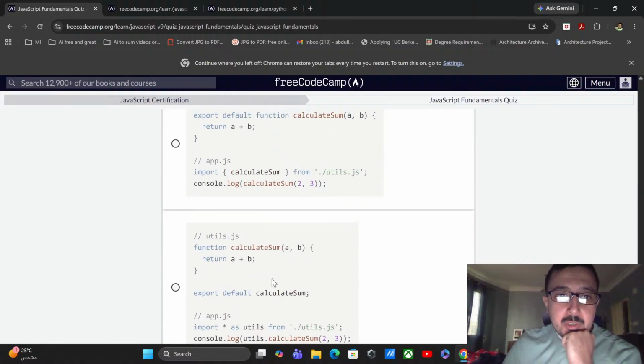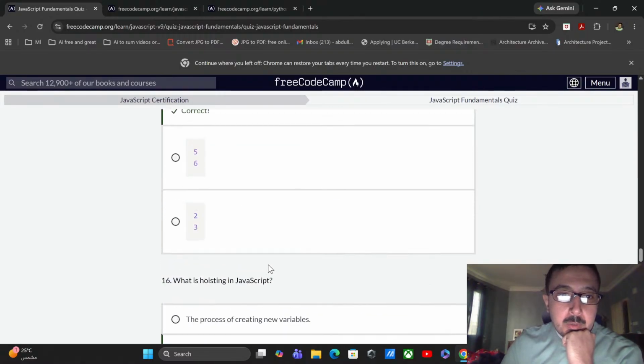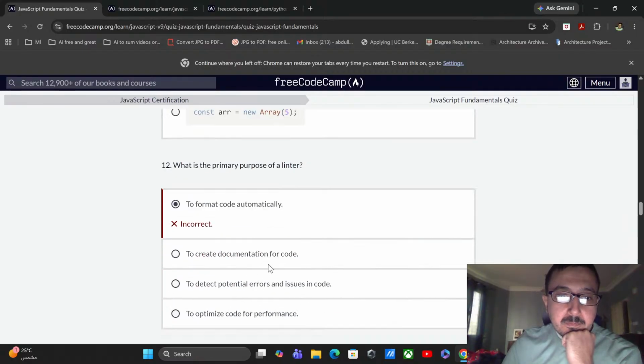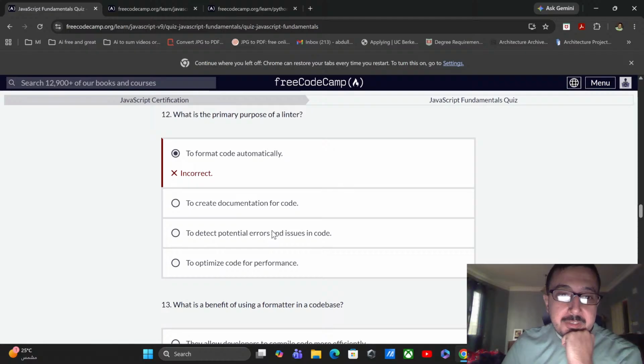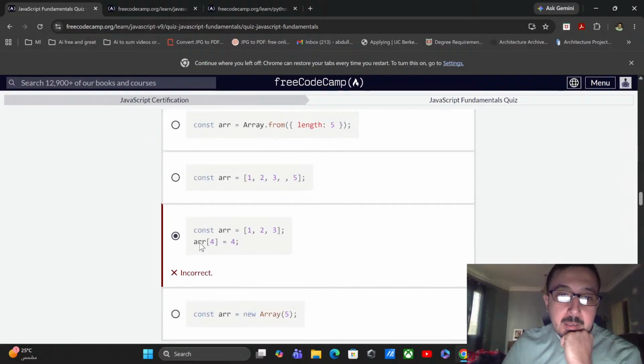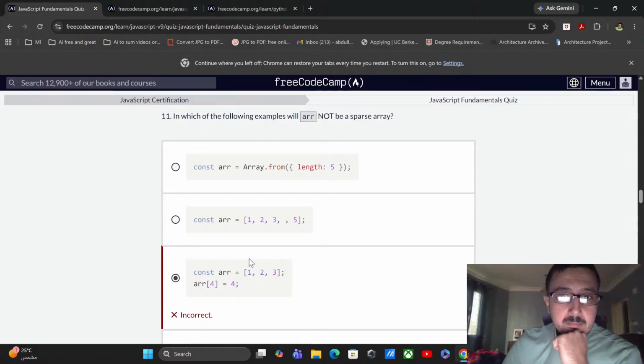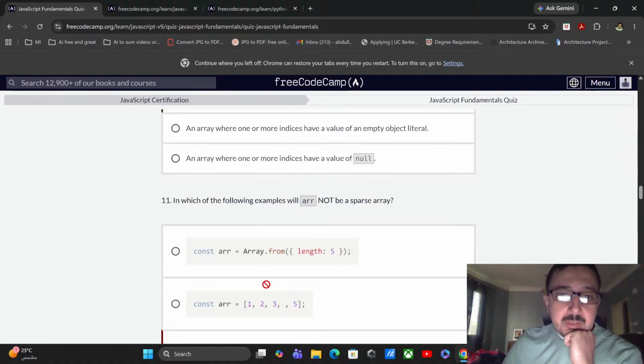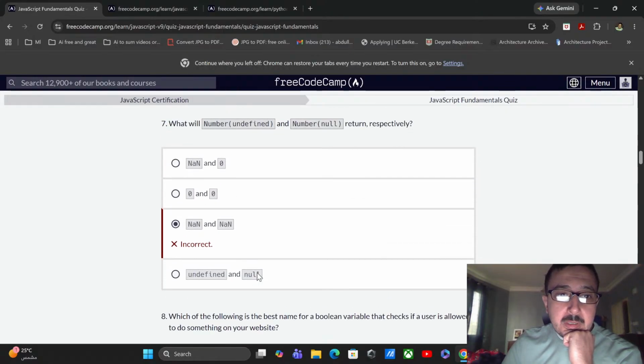Oops. It's wrong. What else do we have wrong? Linter, I know it. To detect potential errors and issues in code. Okay. Const arr. Alright, or is wrong. Okay, this is all wrong. This is right. Yes. Okay.